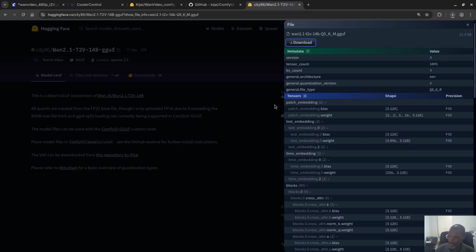So if you guys are wondering why I picked the Q5 rather than the Q4, the Q5 is supposed to be slightly better than the Q4, so that's why.